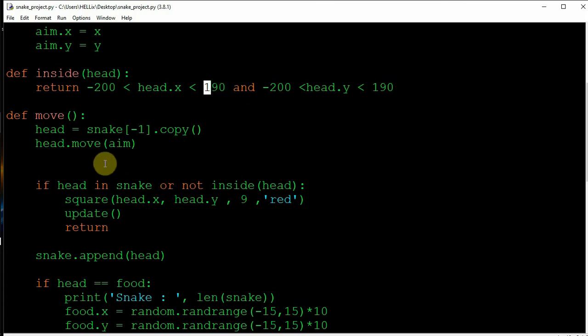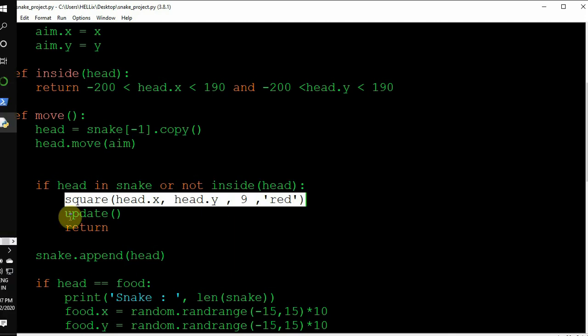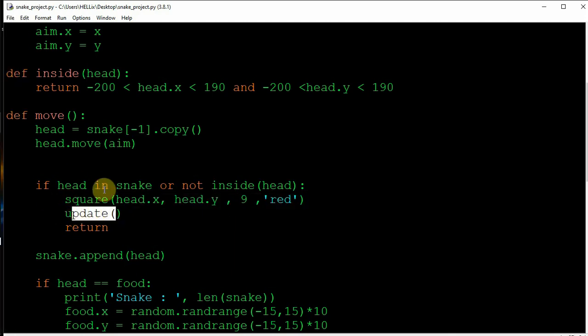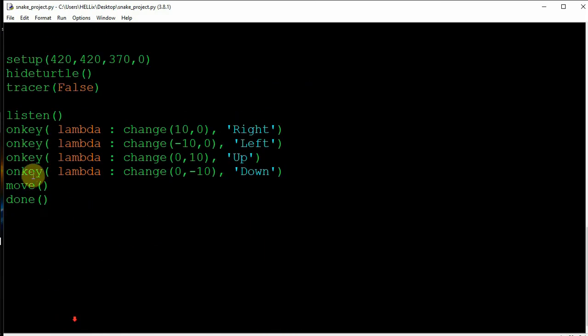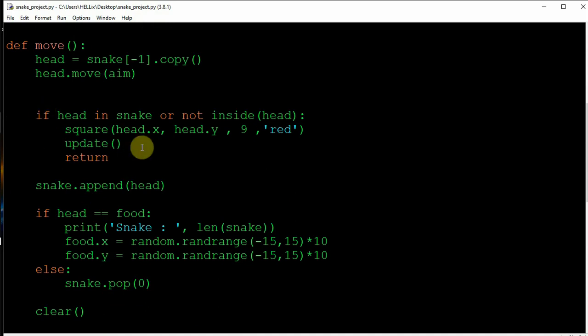And if both of these conditions are false, we'll update the square as red because we lost. Then we'll stop the execution of this program. It will send us over here and press done. So after done, the turtle won't work. Otherwise, if this condition is not true, we get the snake head appended.